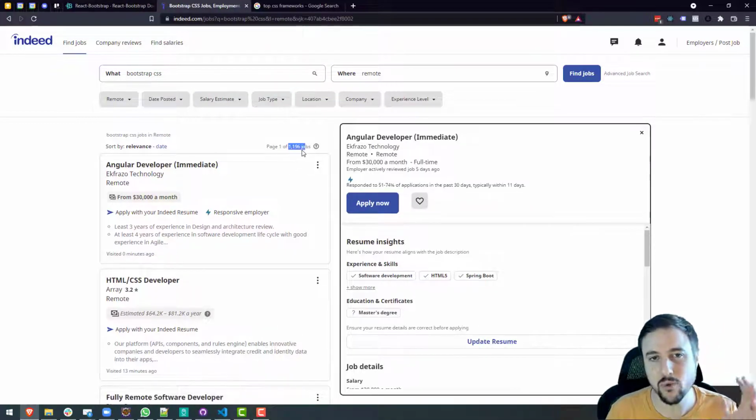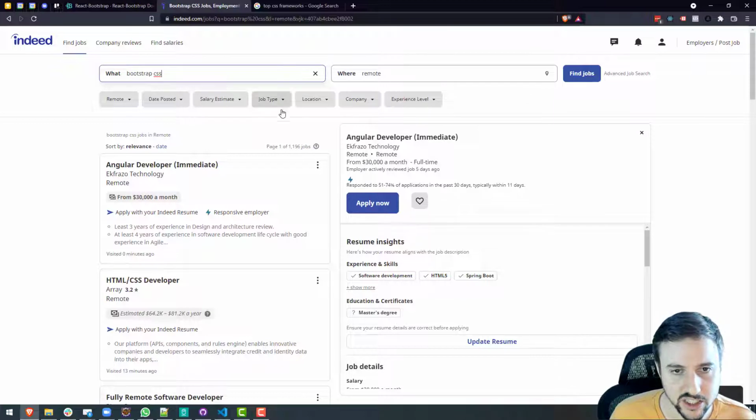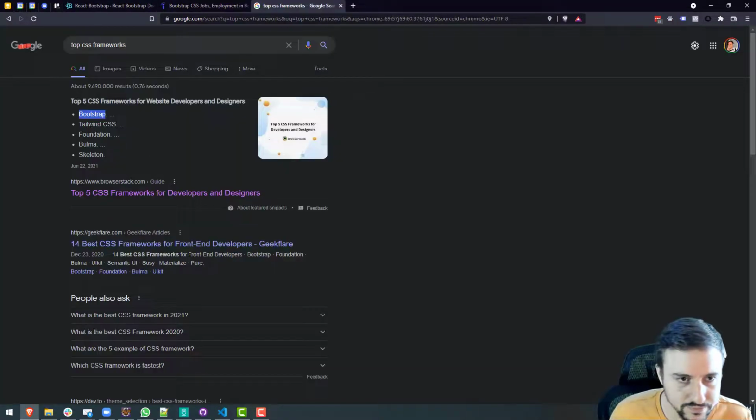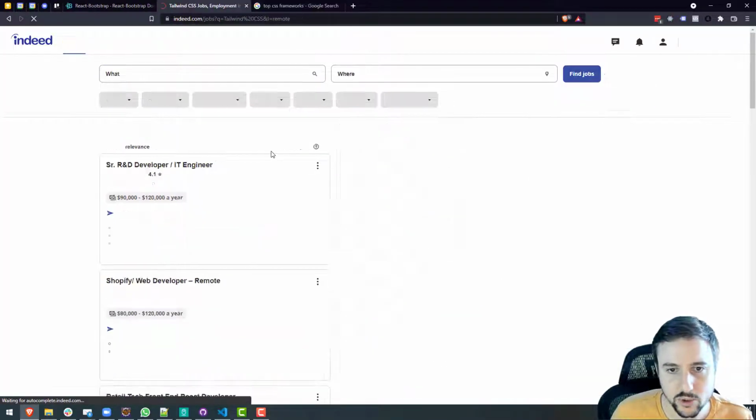So that might be one way to make sure that, look, I really want to make sure I'm just looking at jobs that relate to my CSS stuff. So that's one tip. So you can see maybe 1,200 jobs for remote. Then you do the same thing for the next one, Tailwind CSS. So 1,200 is the current winner.